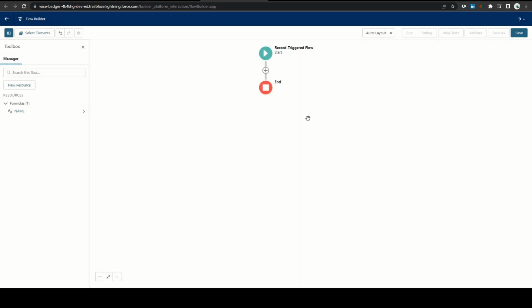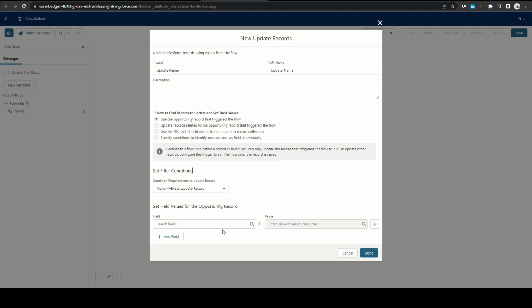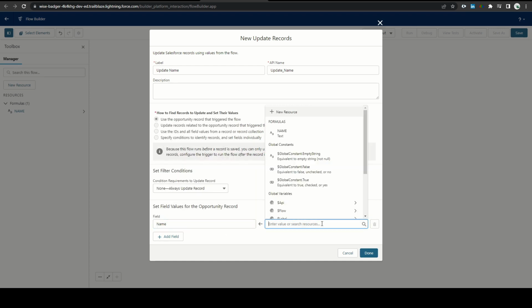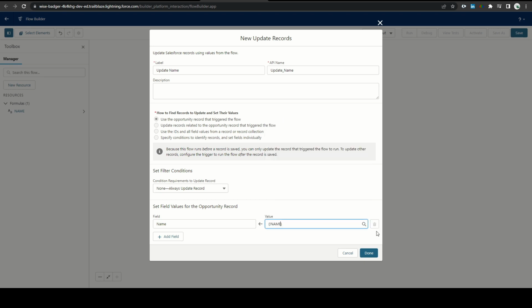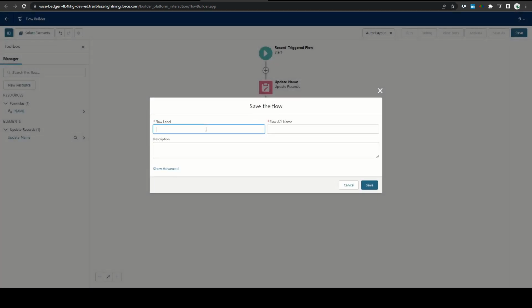So now that we have our formula created, we'll go ahead and create the record update. So we'll click plus, update triggering record. We'll do this as update name. Make sure that looks good. Field to update is just name. Here, select our formula, done. Go ahead and save this.